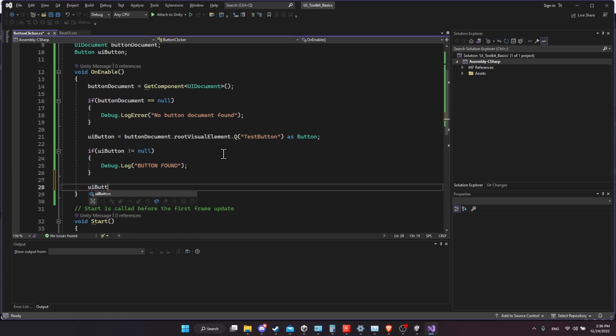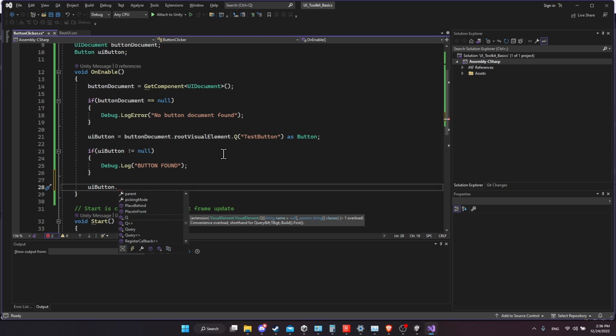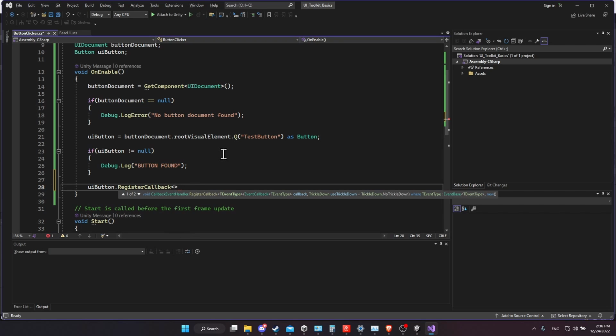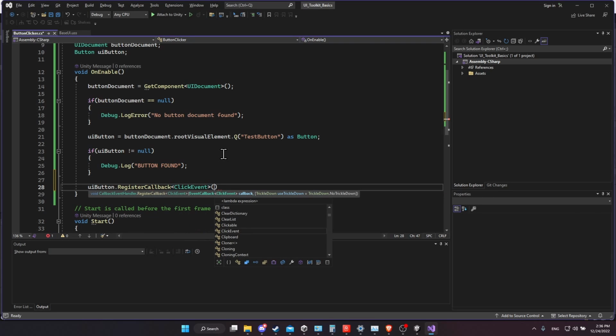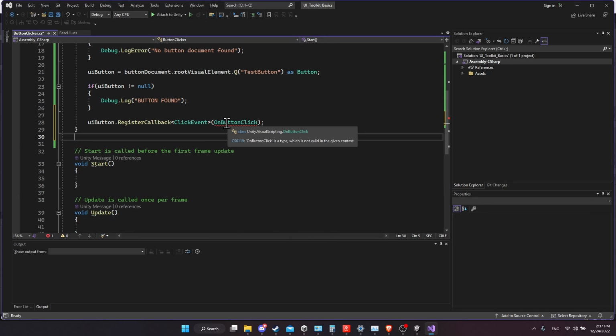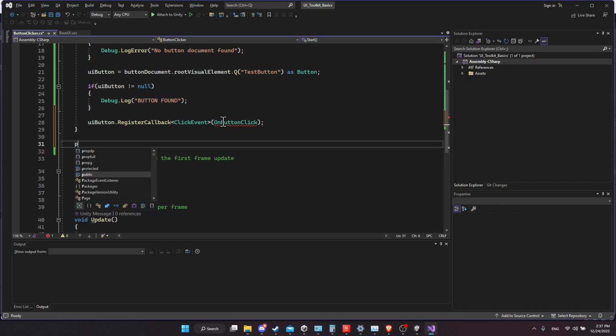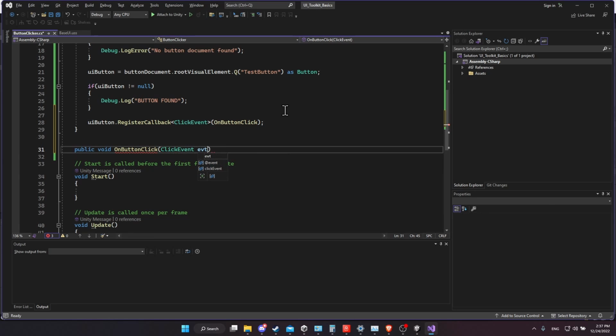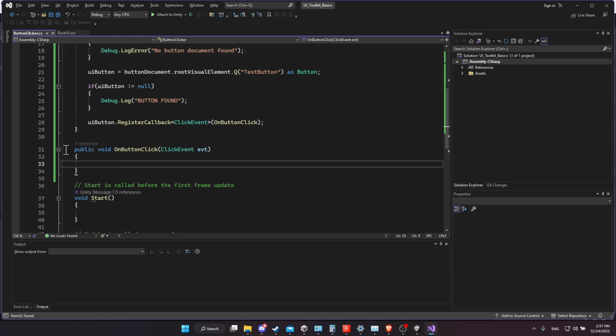So UI button dot, let's see, register callback, I believe it is. We need to give it the event type. So we're looking for a click event. And then let's give it a callback function to use. So I could call this just on button click. So obviously we haven't created a function here, which will take a click event as a parameter. So let's create that public void on button click, which is going to take a click event as the callback parameter. I'll call it EVT for event. And yep, there we have that.